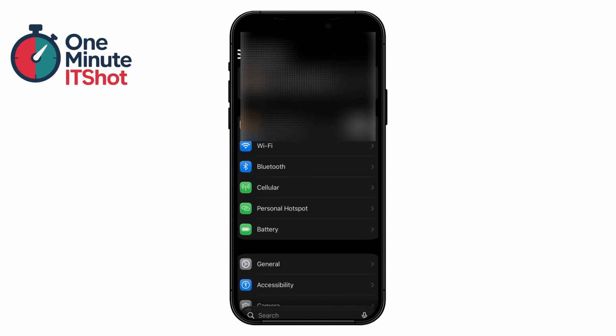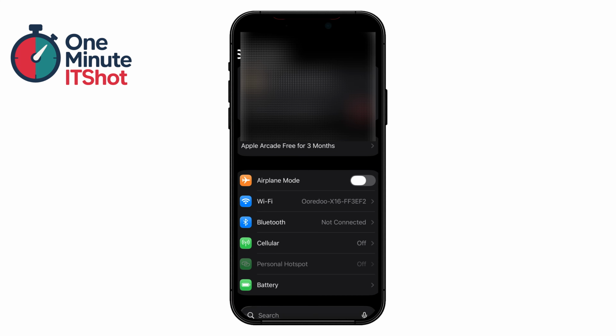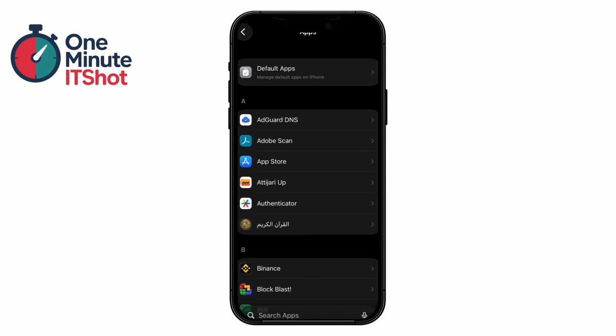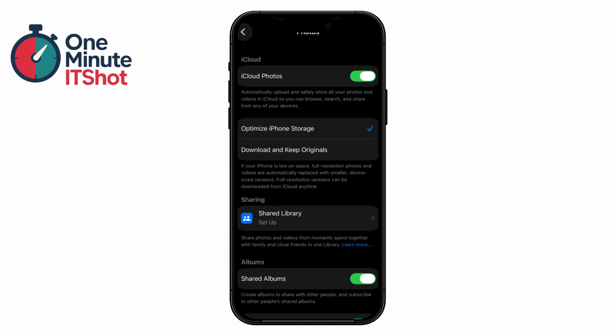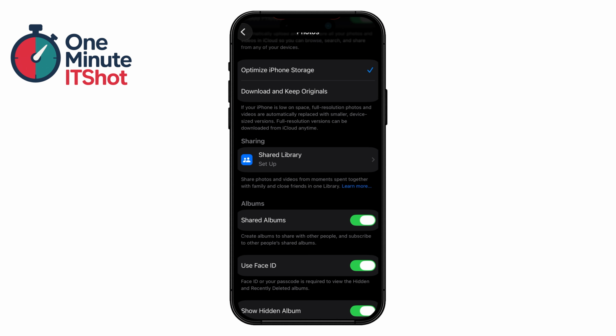First, open the Settings app on your iPhone. Scroll all the way down and tap Apps. Now find and select Photos. Scroll down and make sure the Shared Albums option is turned on. If it's already enabled, you're ready to continue.